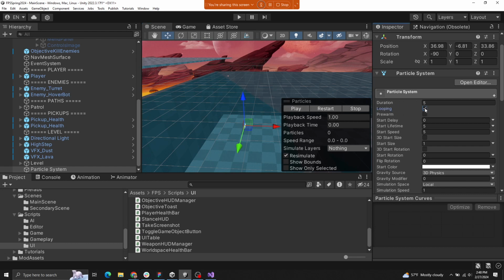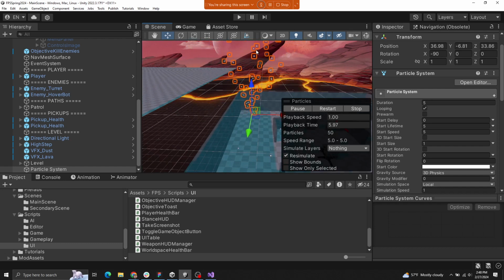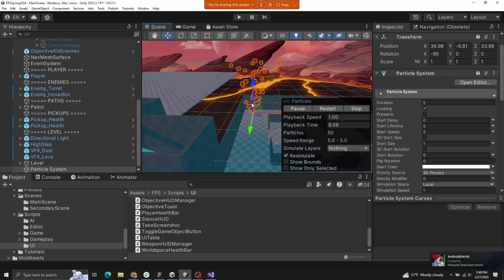So we could turn that on. Sometimes you want to pre-warm it. Sometimes you don't want to see the starting volume of stuff coming up. You want to see it at its regular point, right here, where everything is fully coming up. And so you can turn on pre-warm. Like, I don't want to see that starting movement.